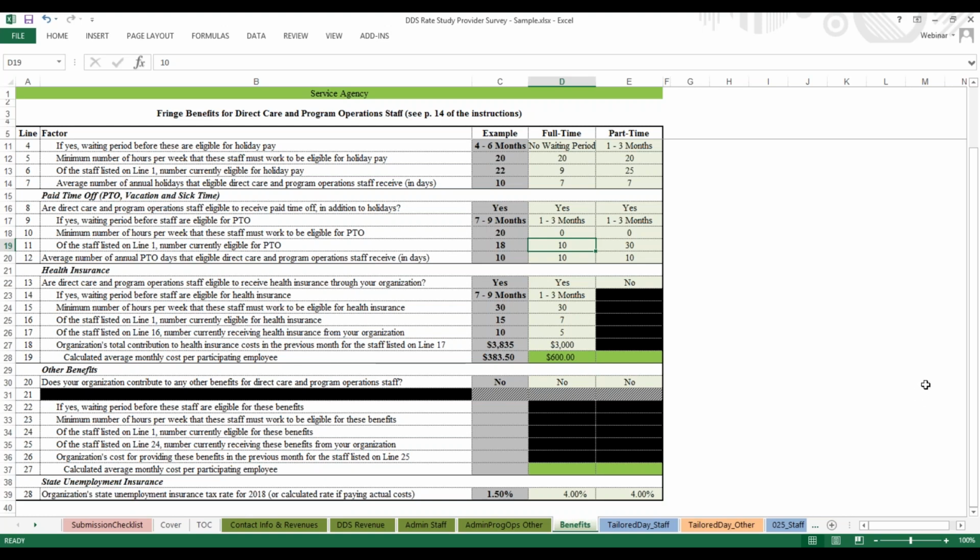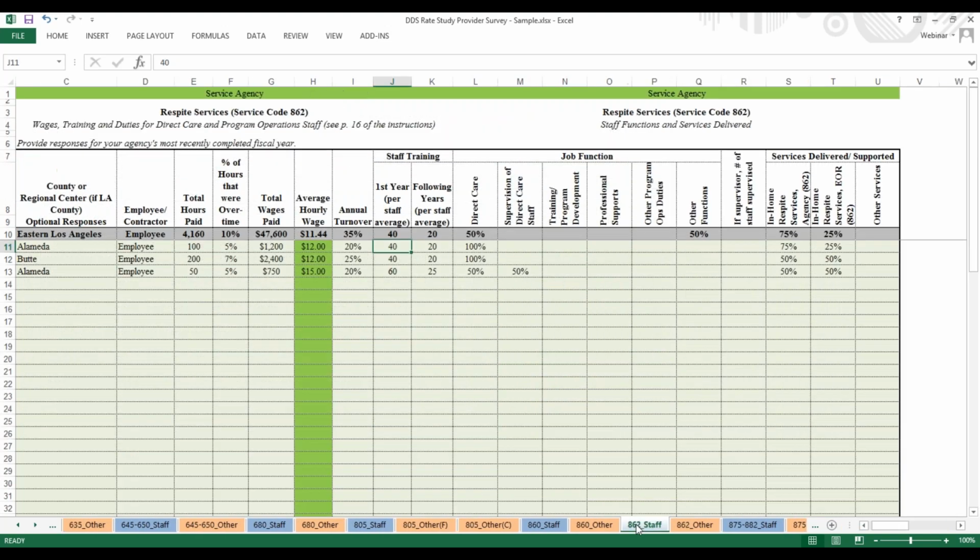Now we'll review a sample staff tab. The staff tabs are all the same no matter the service code. We'll use 862 in our example. You'll need to scroll all the way down to the 862 Staff tab. The Staff tab is to report your payroll information for direct care staff and program operations staff.